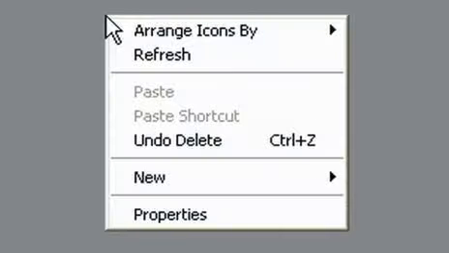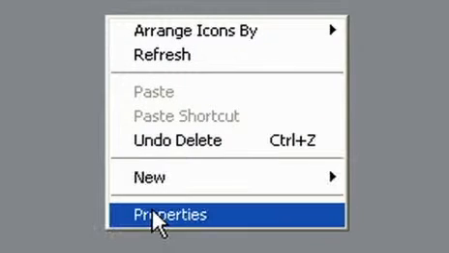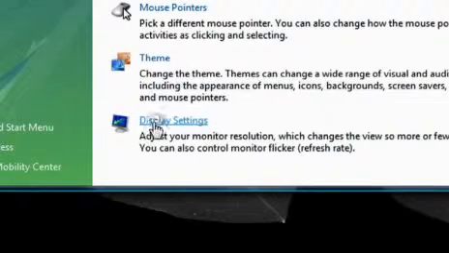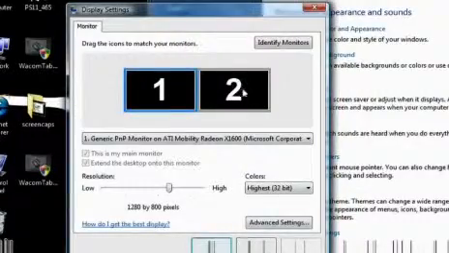Once you've connected both displays, go to your computer's Display Properties control panel. In Windows XP, right-click anywhere in an open area on the desktop and choose Properties. In Vista, right-click on the desktop, choose Personalize, then Display Settings. Now select the Settings tab.